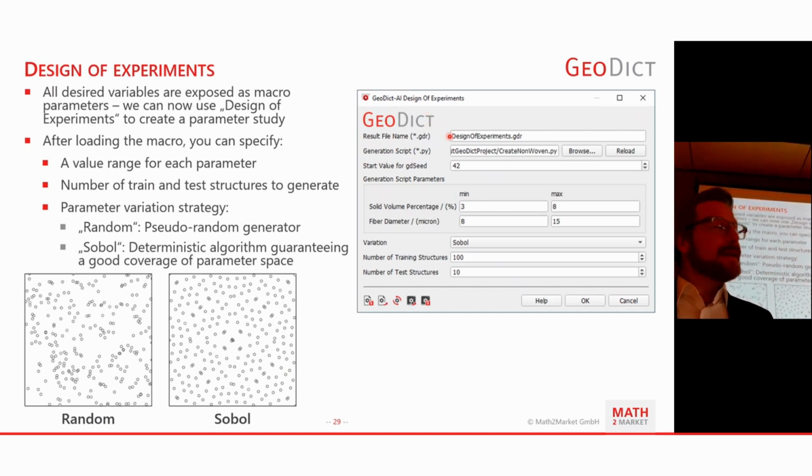So in this dialog, you specify the macro that you have created. You can specify a starting value for GDseed. If you're only doing a single training run, you can just leave that as the default. And importantly, you can specify a range for each of the other variables that you have defined. For example, for solid volume percentage here, I have specified a range between 3 and 8%. For the fiber diameter, I've specified a range between 8 and 15 micron.